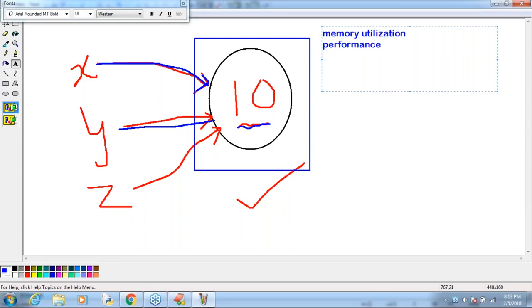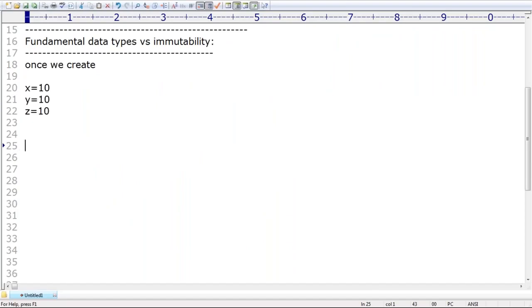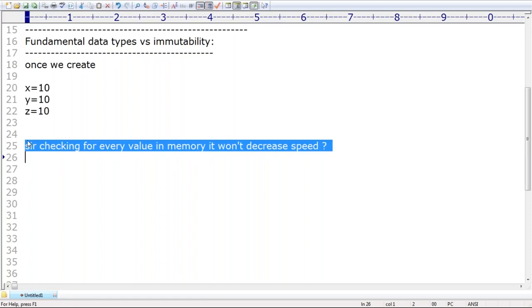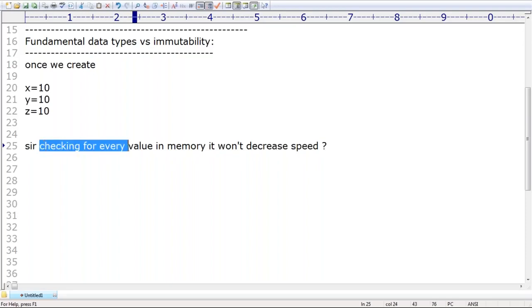Divya is asking a doubt. Wonderful doubt, sir. Please observe carefully. This answer is also a very important answer, right? The doubt is: checking for every value in memory, won't it decrease the speed? Yes, definitely it decreases the speed. I mean, performance is going to go down. But make sure object creation is a more costly operation than this checking operation, right?